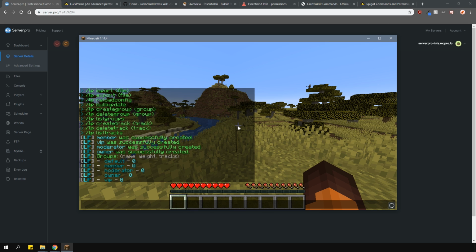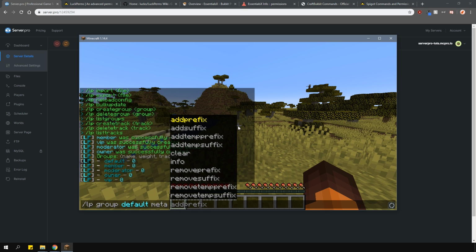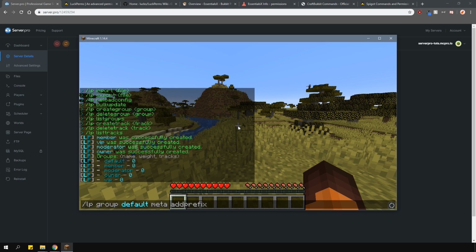Now we can add and change the prefixes for these groups. However, please note that you will only be able to see these if you have a chat manager plugin such as Essentials Chat, which I'm using here. If you do not have one, it will not show in-game. To add a prefix, just type in /lp group, then the group name, then meta addprefix, then the priority number, and then the prefix surrounded by double quotes. You can use color codes too. I'm going to go ahead and add prefixes to the rest of the groups.